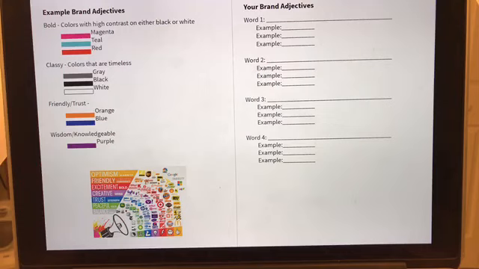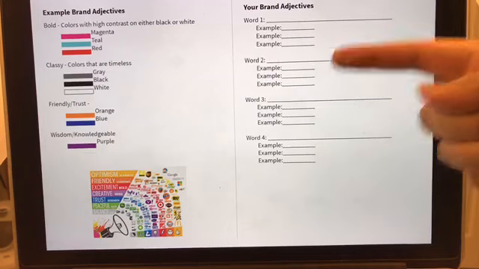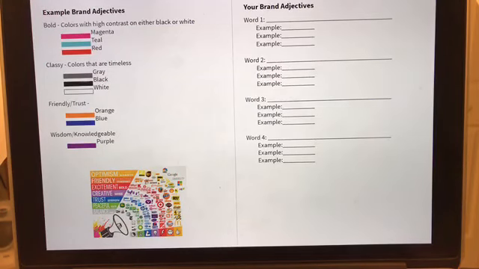So you can take your brand adjectives and put them over there, and then the example lines are for colors underneath them. So now that we're here, you can see that all of the words that I've come up with for mom gives her a bunch of colors that I would not recommend using all of them.